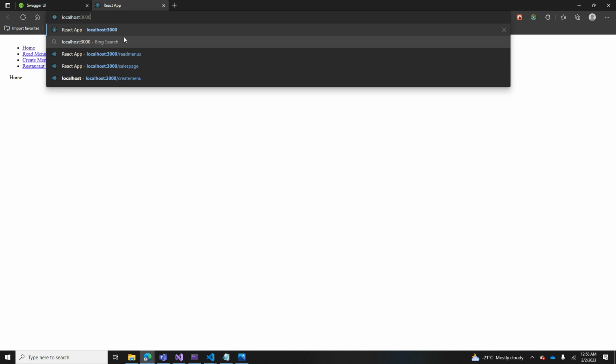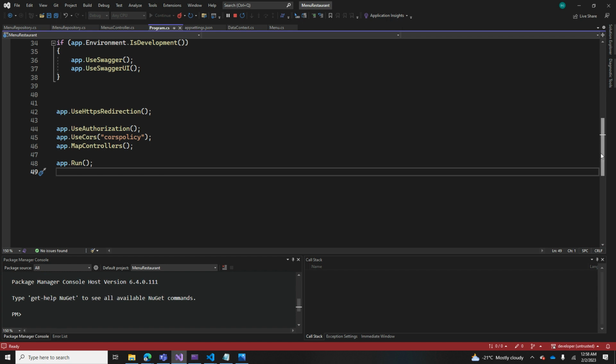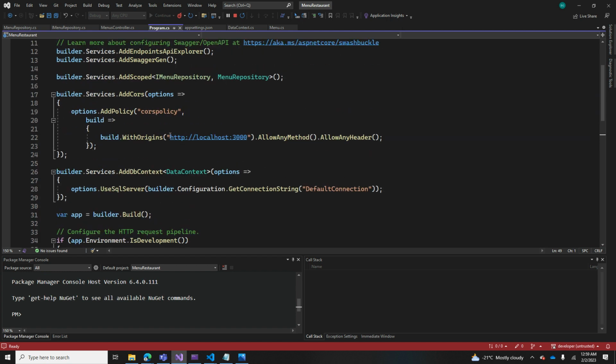So now you need to make the port number 3000. The reason why is I have port number 3000 over here, so this will only give access to port number 3000, otherwise it's going to block it again. And this means that apart from this link, it's allowing you to read any endpoints after this link. That's what it means. Now let's go to our browser and click on read menus.